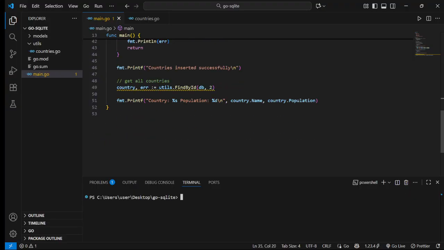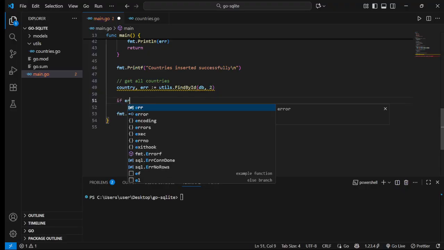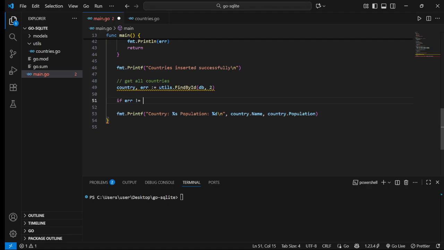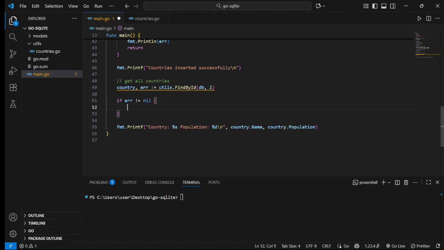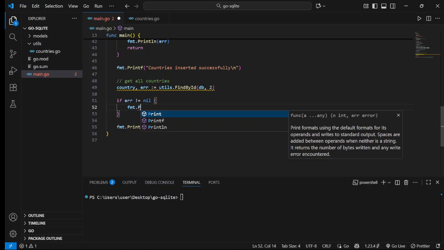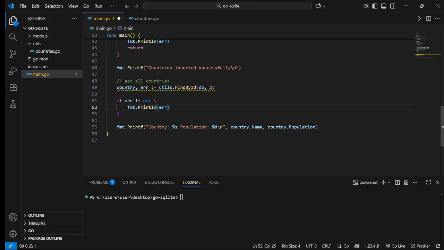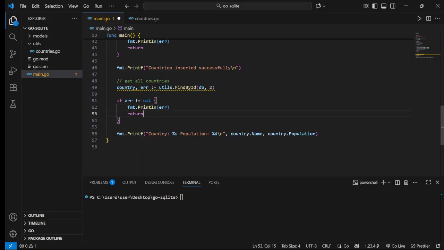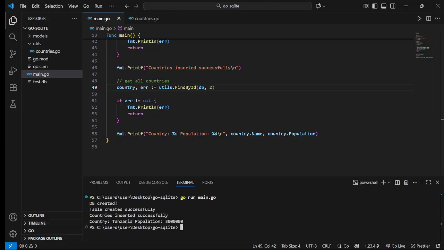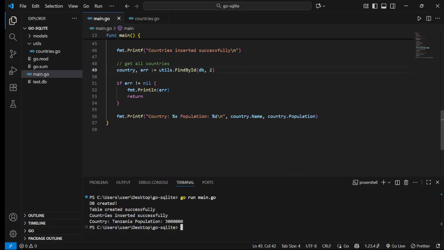The variable is unused, because we're supposed to handle that error. So if err not equal to nil, println err, then I'm going to return. I can run this function. Let me see this country Tanzania population, because that is the second country with an ID of 2.